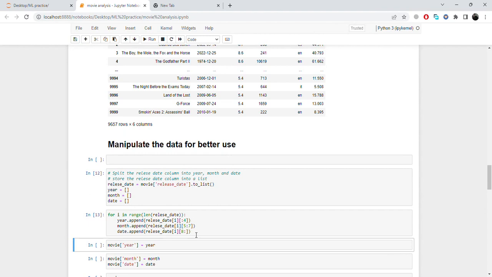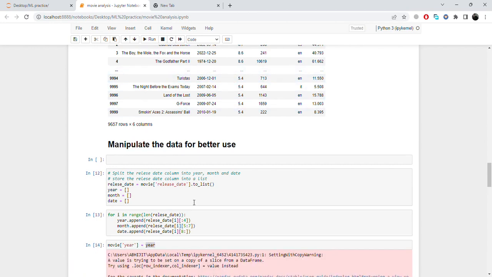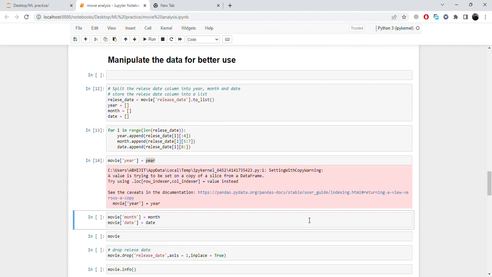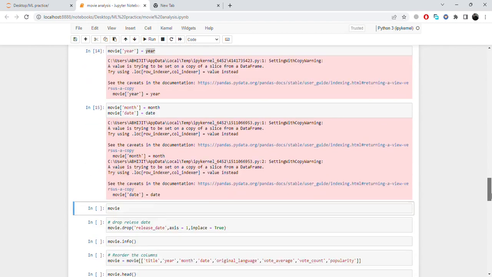Now we'll store the year list data in the movie dataset with the column called year, and the same will be done for the month and date.